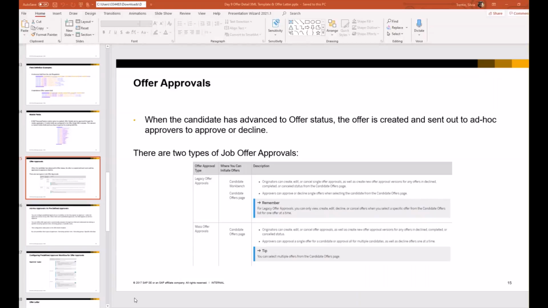And remember, for legacy offer approvals, you can only view, create, edit, decline, or cancel offers when you select a specific offer from the candidate offers list for one offer at a time. So with the legacy offer approval, you can only view, edit, or accept, decline, or cancel one offer at a time.